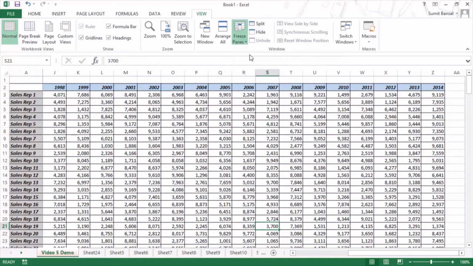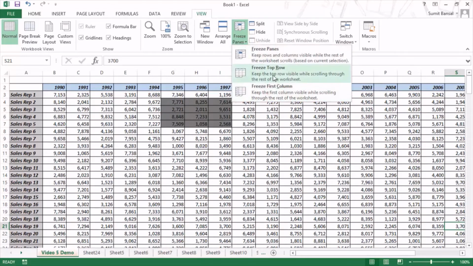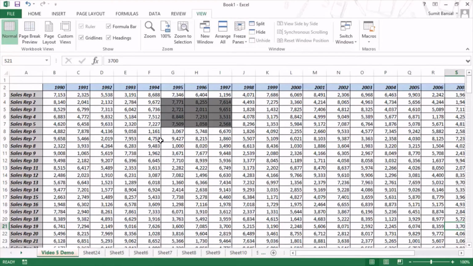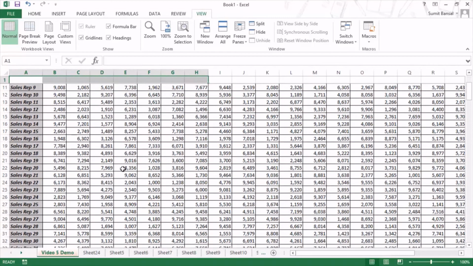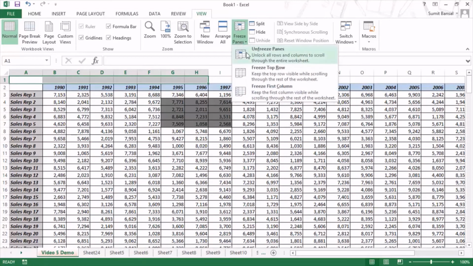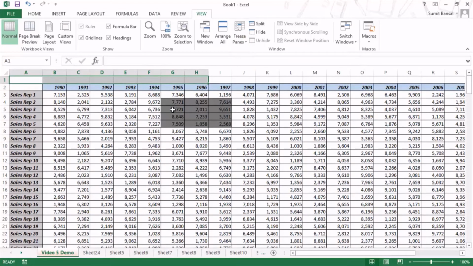Similarly, I can go back, unfreeze panes, and now freeze the top row, and you can see the top row is now frozen. Unfortunately, my data extends to more than 1 row, but in case you have the headers in top row only, then this is a good option. So let me go back and unfreeze again.